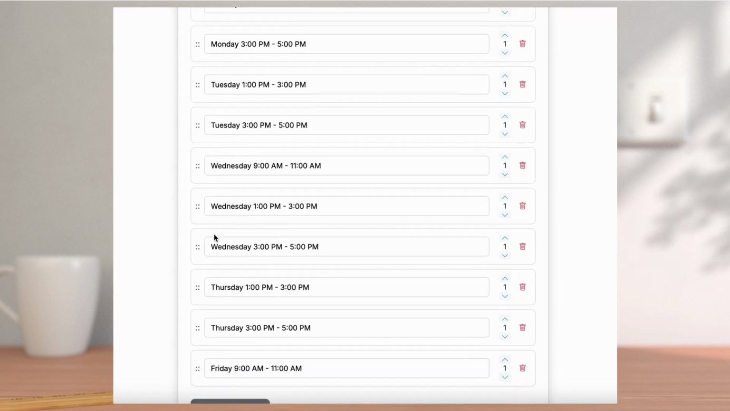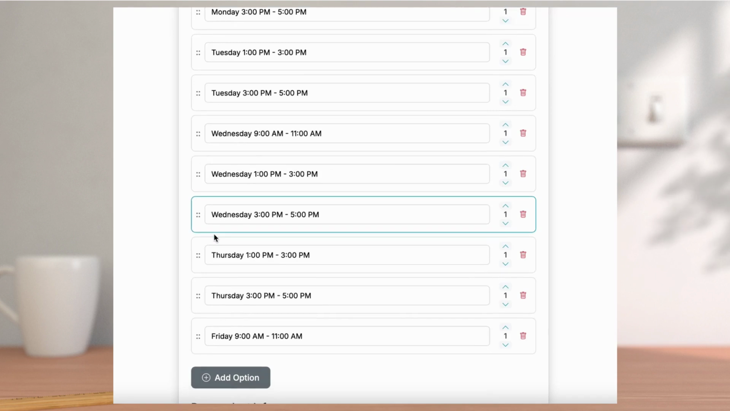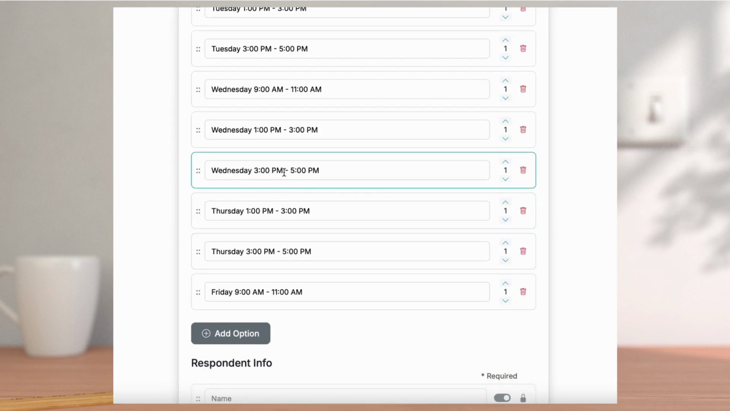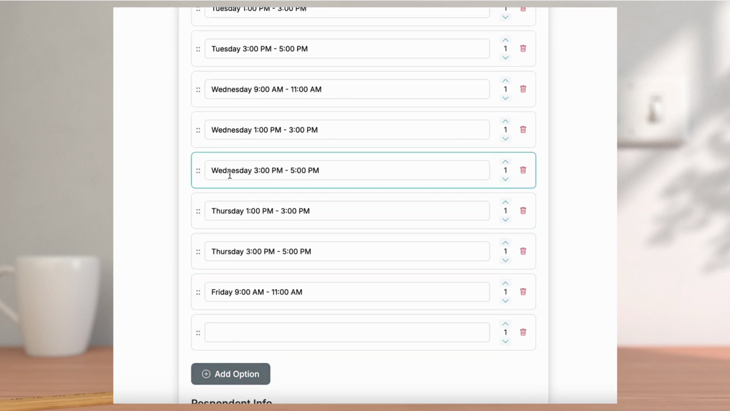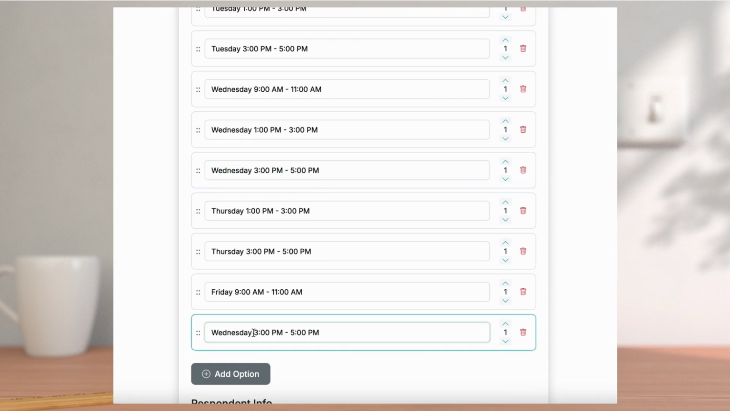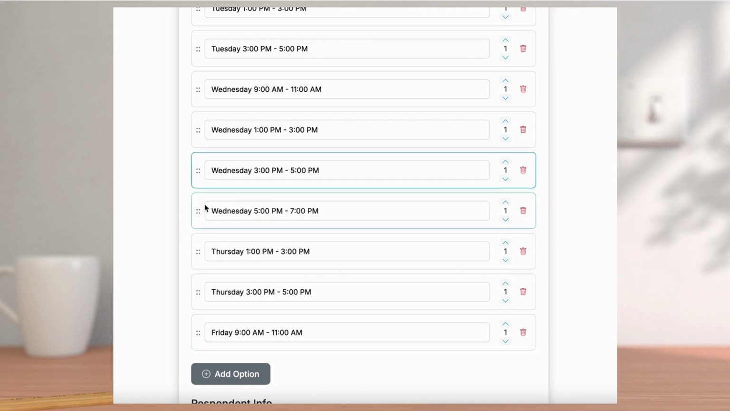If we decide that we actually want to add, let's say we're going to add a late slot on Wednesday, we can go a 5 to 7 slot. We can do something like that too. So let's just copy this text here, drop it in here, and we'll change this to 5 to 7. And then we drag it right up in the order that we want.